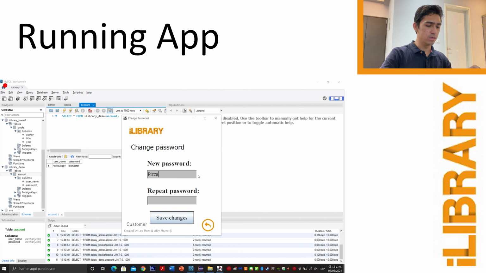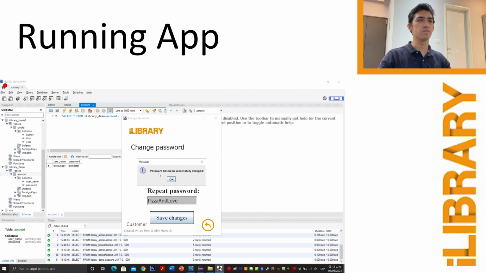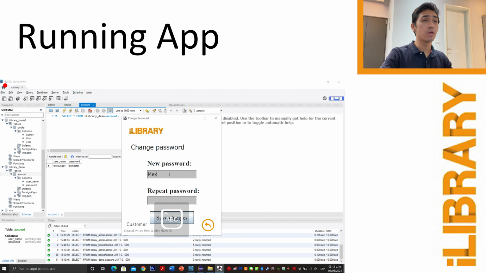Instead of Leo Master, I don't know, we will want the password pizza love. There we go. Save changes. Okay, password has been successfully changed. Well, I'm gonna change it again because I didn't want it at the last moment. So I will try with Mexico love. But let's suppose that I just wrote another letter by accident.